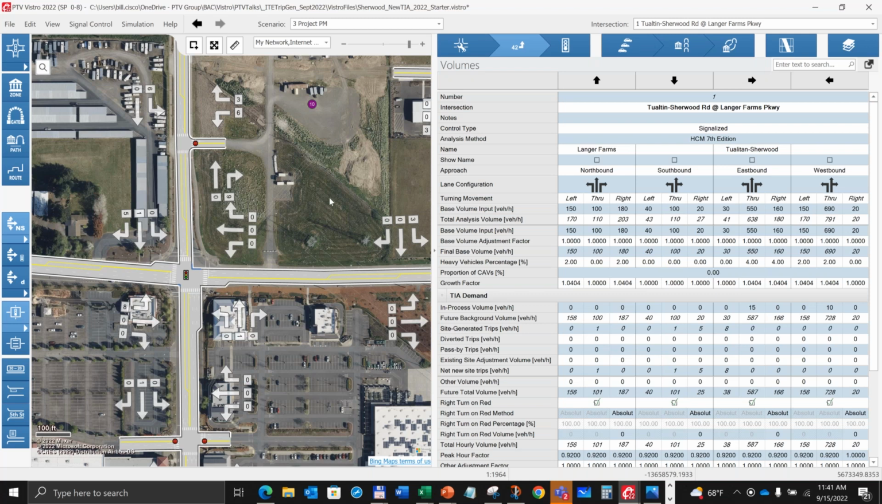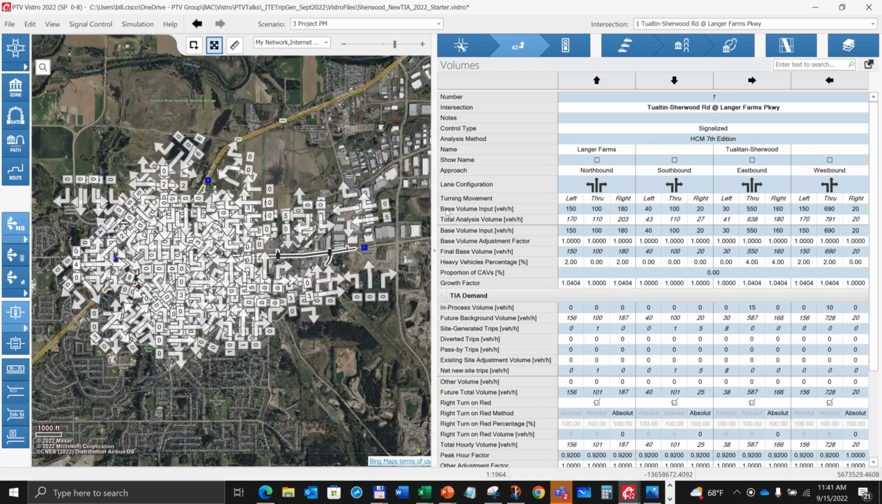Now you might have more complex projects and you might obviously want to look and see places where you might need to do some mitigations. What I'm going to suggest that we do here real quick, let's turn this off.